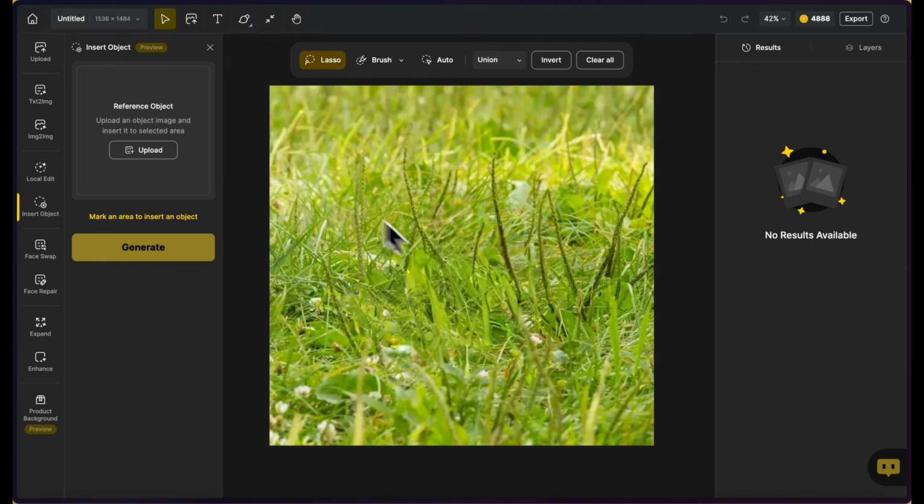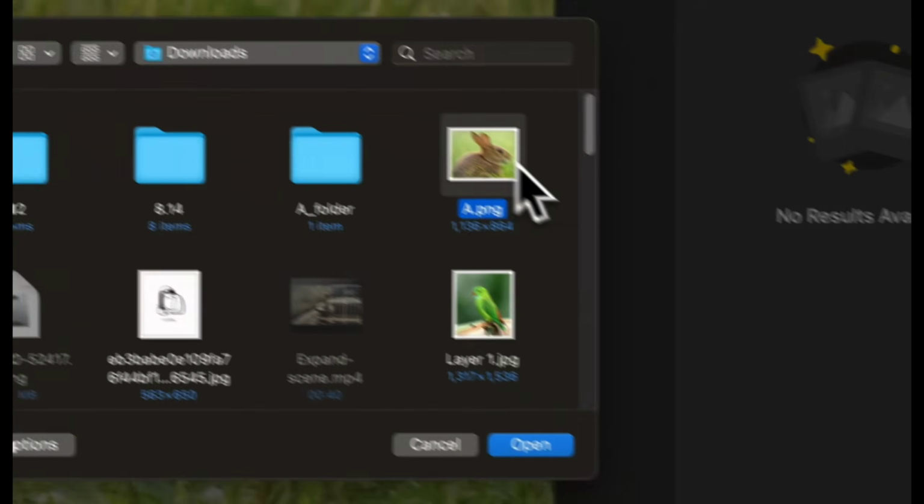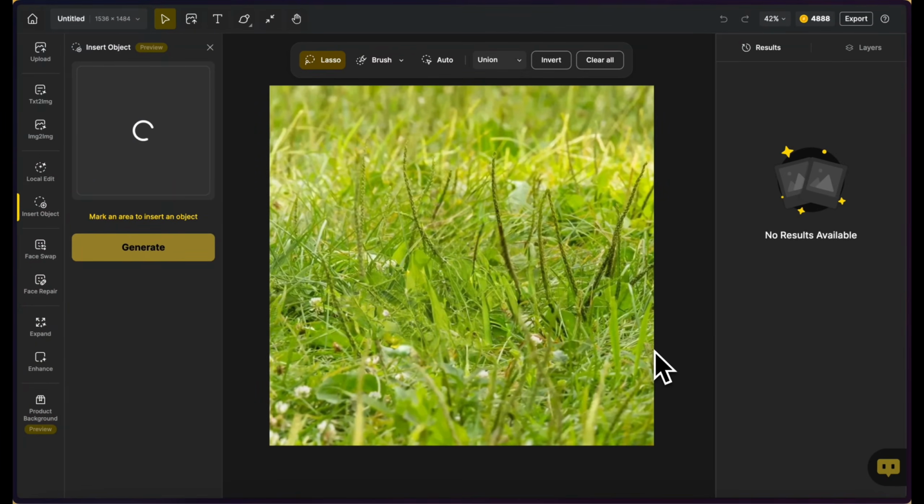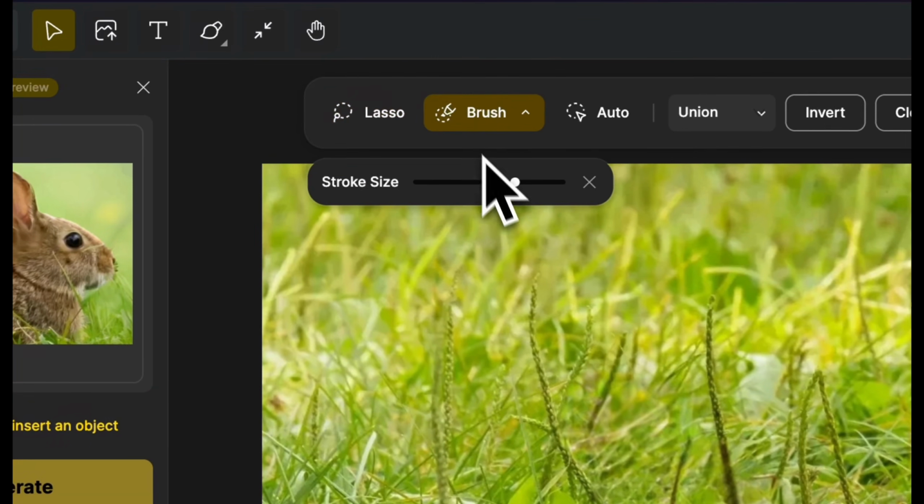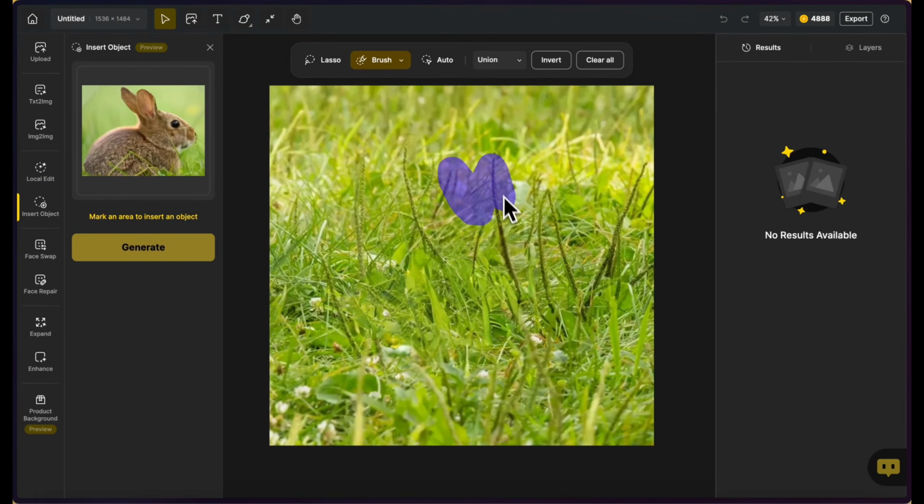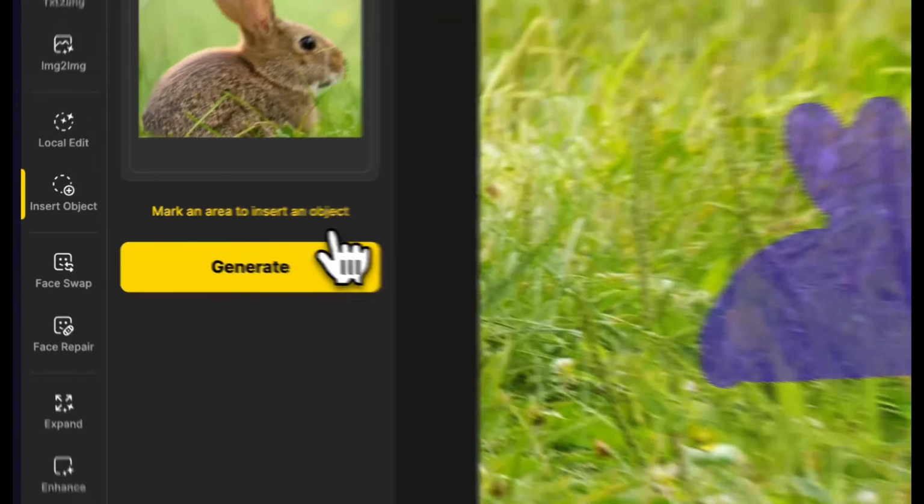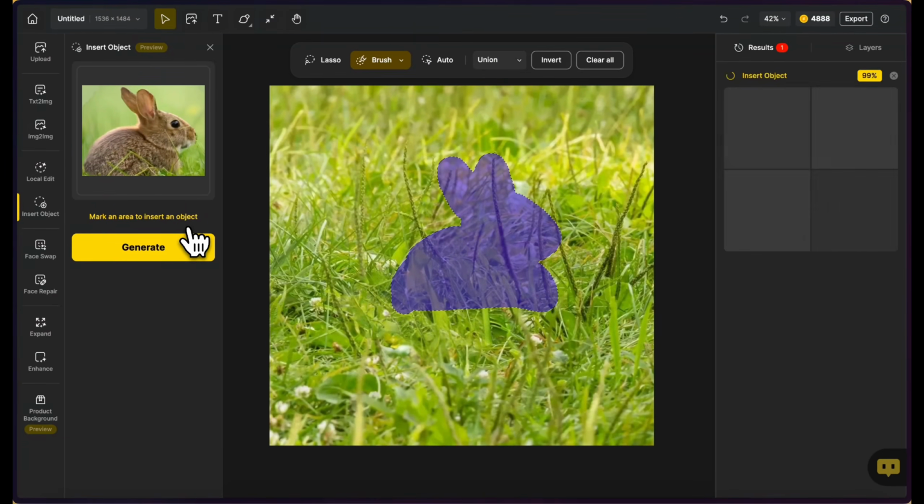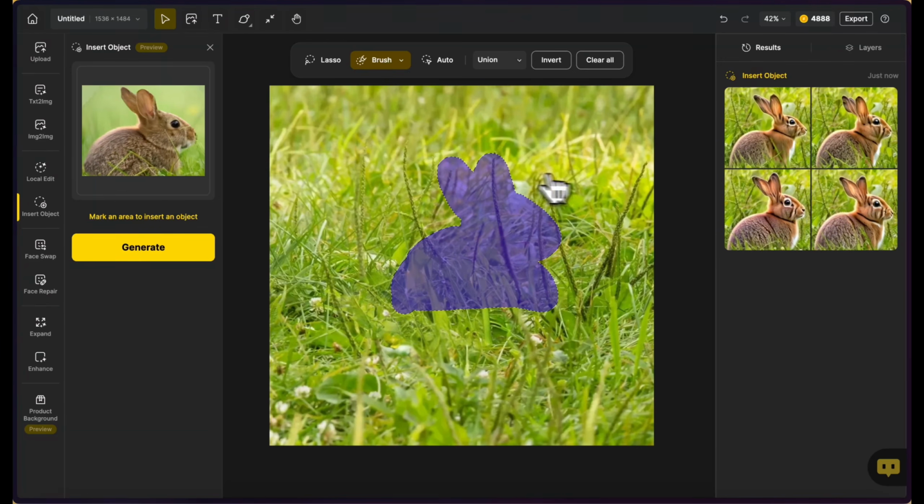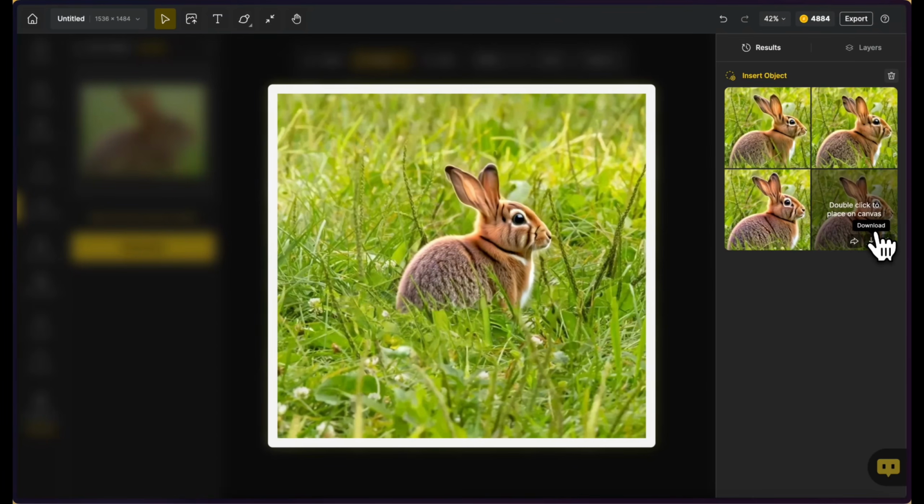Need to insert an object? Upload a reference image. Mark the area where you want it to appear on the canvas. Sketch out its rough shape. And click Generate. The object will blend seamlessly into your canvas.